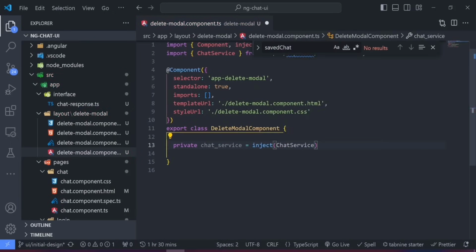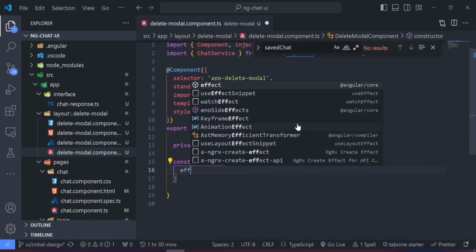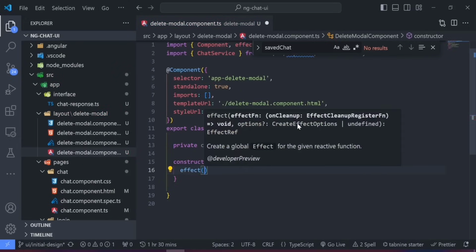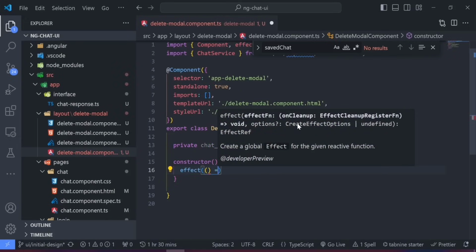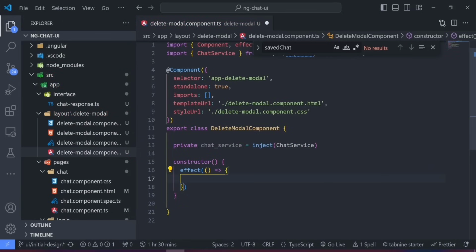So we now have an instance of the chat service. Before we proceed, let's just define the constructor and then log the particular object from our delete modal into the console to be sure we have access to the data that was selected. So I'm going to open this constructor because we are going to make use of the effect to log this into the console, and we know the effect can only work within an injection context, so we need to import it within the constructor and then open an anonymous arrow function, and then we can just do console.log this.chat_service.savedChat and then pass in the parentheses.